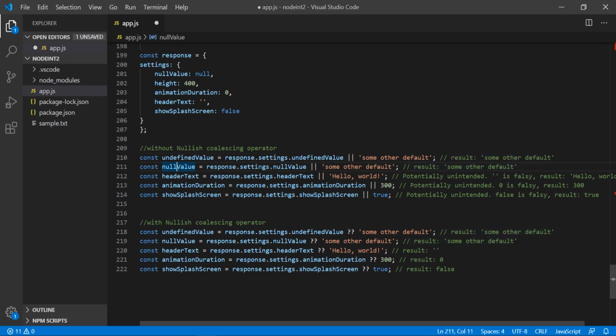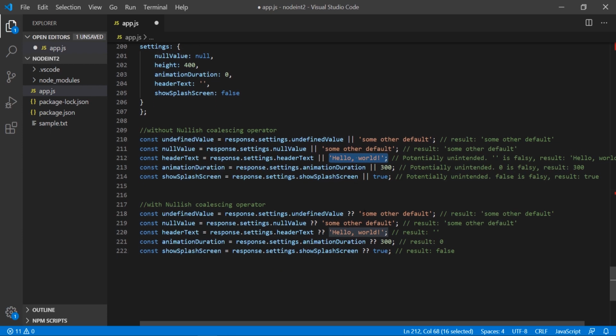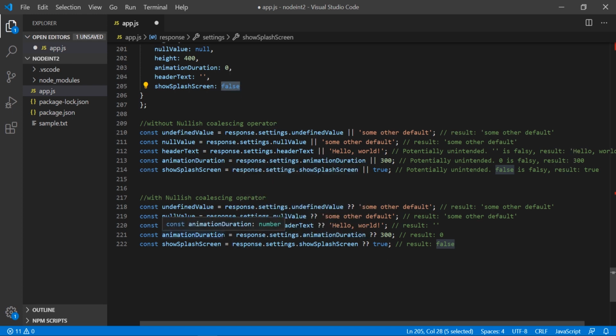But for the null value, settings.nullValue, it will return some other default value, whatever is passed in the string with the OR operator. Similarly, head text is empty, so it is falsy and it will print hello world. In animation duration also, suppose we want to fetch 0, but it will give us the result 300. Same for show splash screen, it will give us true instead of false, but we want whatever value is present here. So for that we can use the nullish coalescing operator.